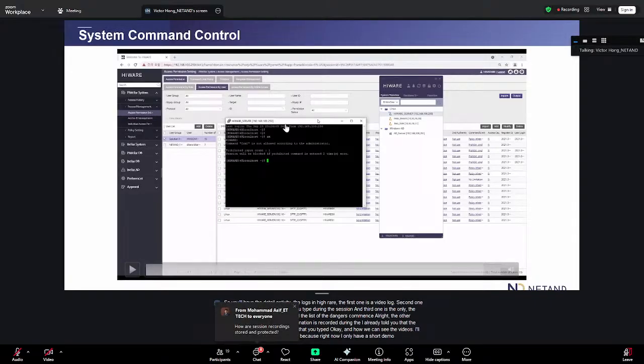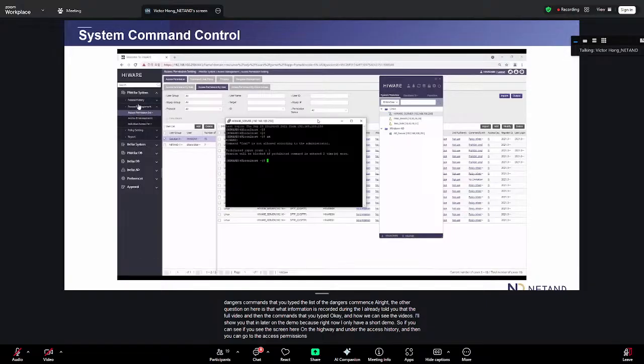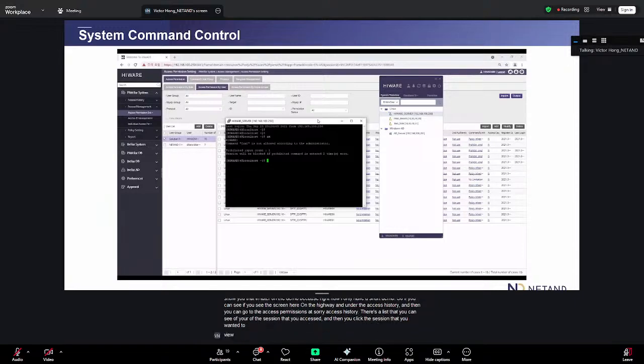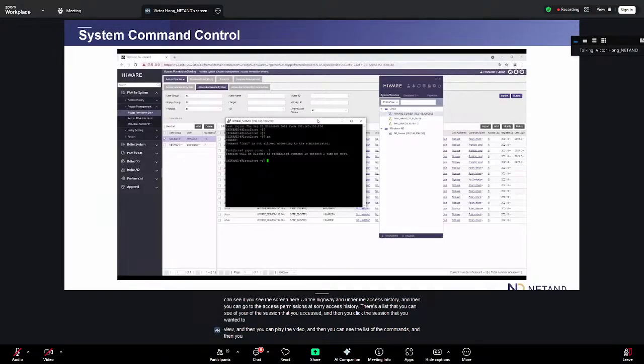If you see the screen here on HIWARE, under the access history, you can go to the access permission setup, access history. There's a list that you can see of the sessions that you accessed. Then you click the session that you want to view, and you can play the video, see the list of commands, and see the details: who accessed which device, from which IP, the target IP, the HIWARE user, and the period.